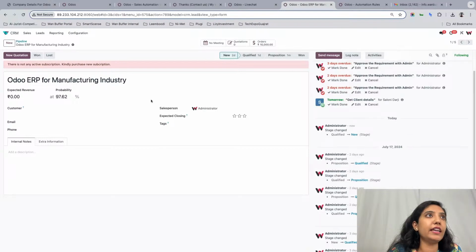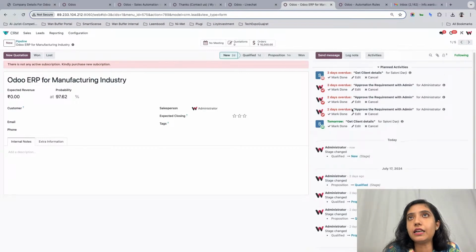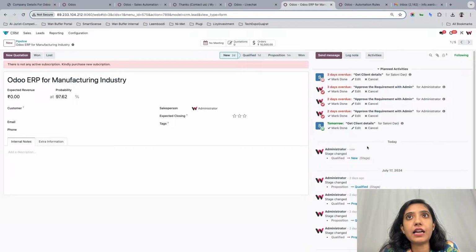Okay, when this comes into the new stage, you can see in the activity section that an activity has been created for the responsible person to get the client details and approve the client requirement. These are the stages and activities created from here. Now I have moved this into the qualification section.